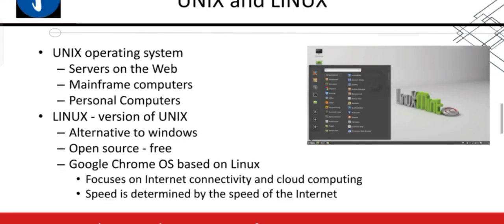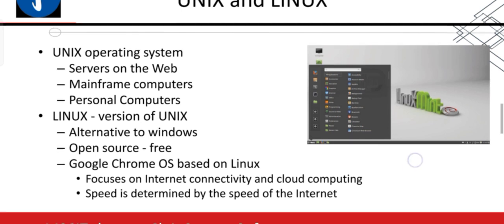Unix operating system. These are the key points of the Unix operating system. It serves only for the web, mainframe computers and personal computers. Linux is a version of Unix, gradually made. Its key points are: it's an alternative to Windows, and it's open source, like it's free, as I stated before, that even you can access it, so it's called open source.